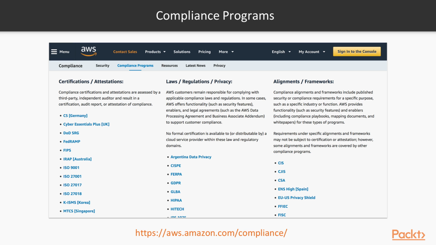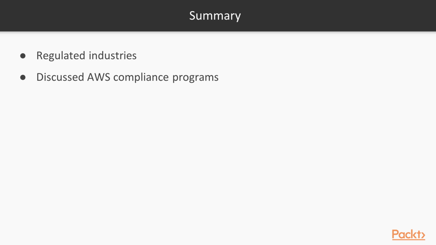There are a few compliance programs that we are going to review during the next video. But remember, there is a URL where you can review all the certifications, regulations, and frameworks, which is the one that you can see here in this slide. In this video, we have briefly reviewed some regulated industries and how they can use AWS and how some compliance programs apply to AWS infrastructure.